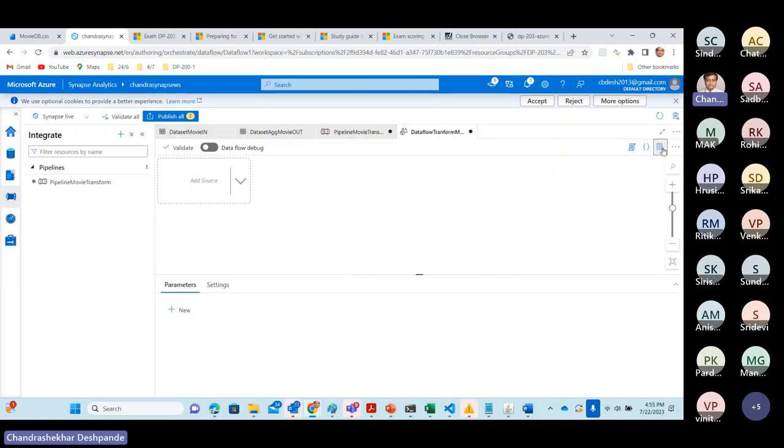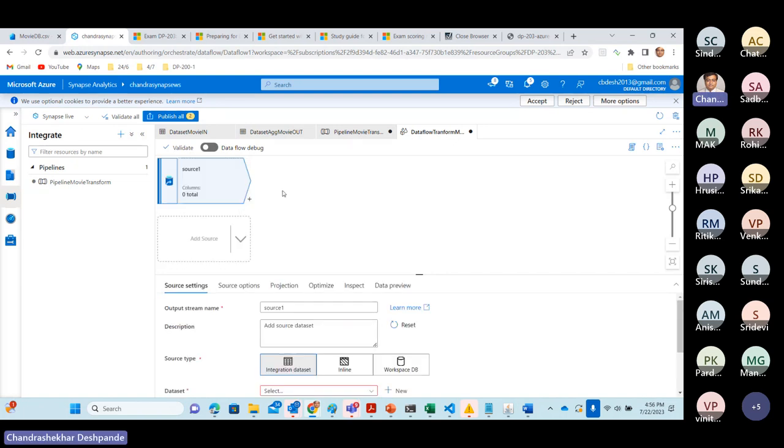Fine. The very first thing is, in order to apply the transformation, I need to pull the data. I need to bring the data. So here I will add a source, and this source will decide from where we have to bring the data. There I am clicking. Source. So source is the storage.